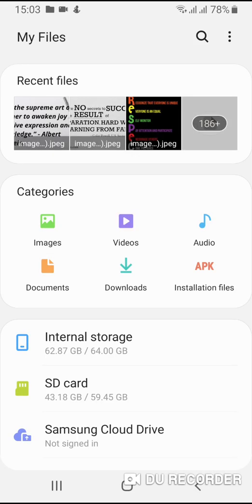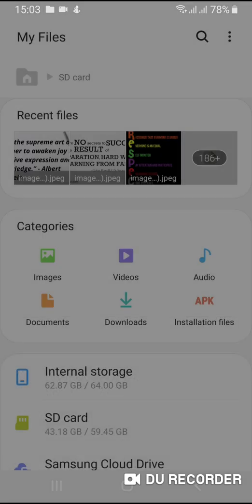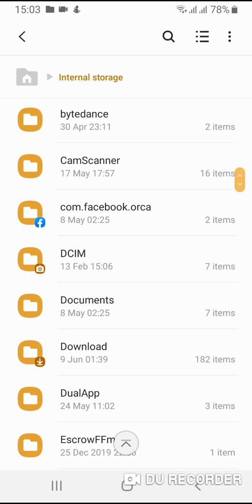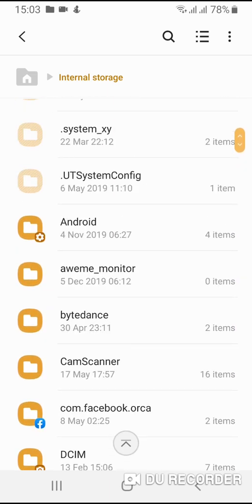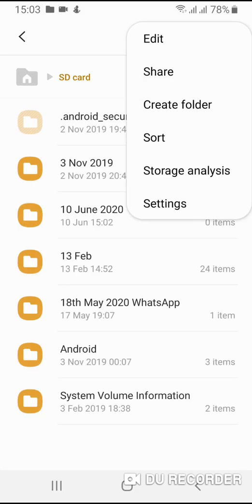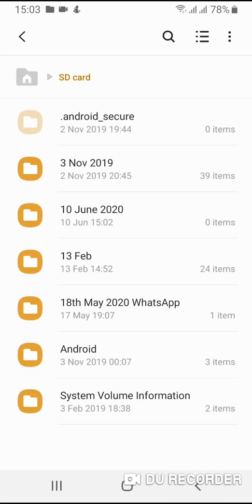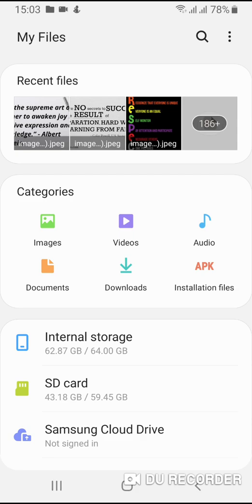Now what you will do is, once you are in My Files, you go on internal storage, you select the folders which you want to move, or you can select all the folders, and then you go to the SD card, create a new folder here, and in that folder you just click Move here. There will be an option, and that's how you can move your data from internal storage into your SD card. And once it is done, your internal storage memory will be free of the data that you have moved into the SD card.